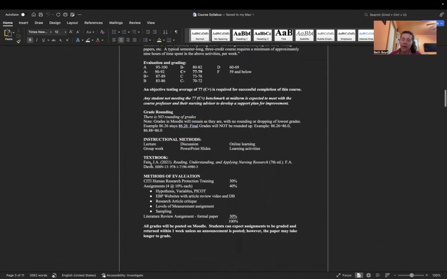As I mentioned, we do have a required text that's listed here. Don't forget about the discount code that we looked at in that resource section.